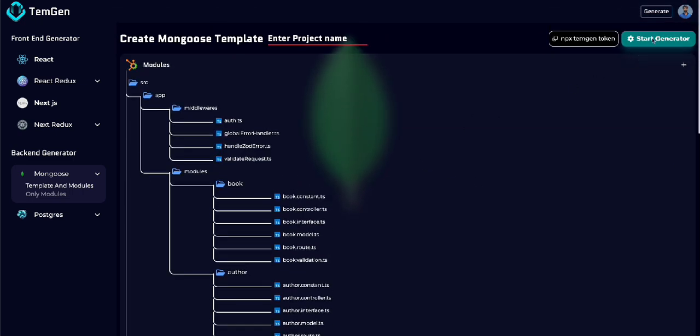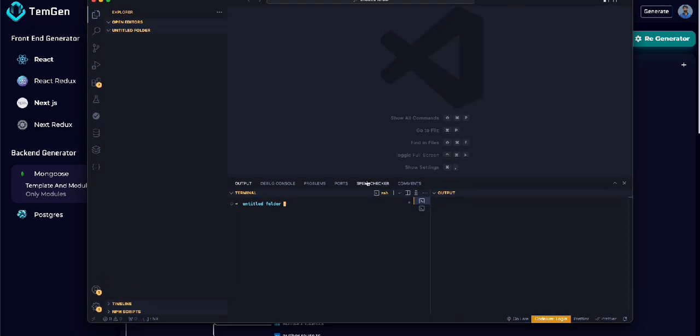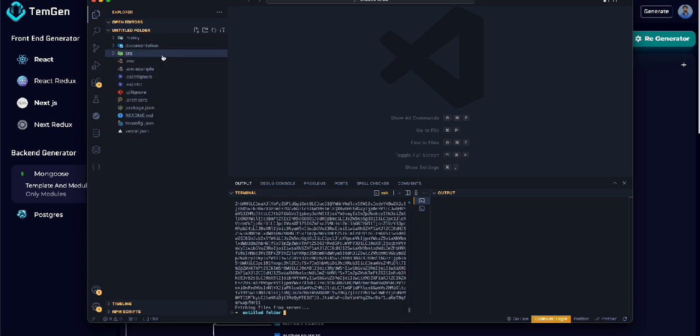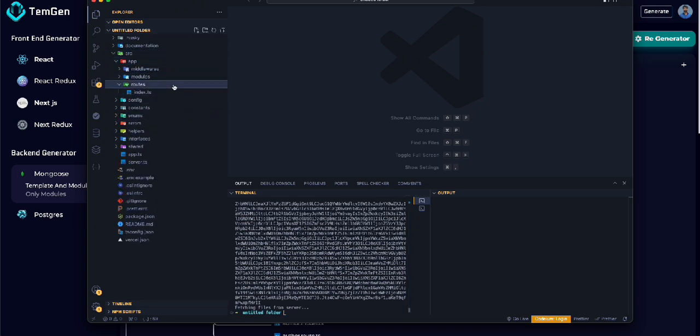You can press on start generate and press the download button, and it will automatically download the file. But now you can use the npx command with the token. You can open your VS Code. Here's the VS Code. You can open it and simply paste it. So now you can see all the files are there, and you can simply check that out.